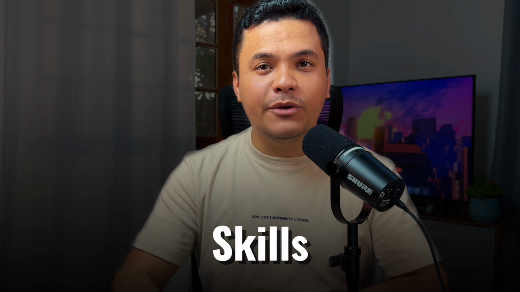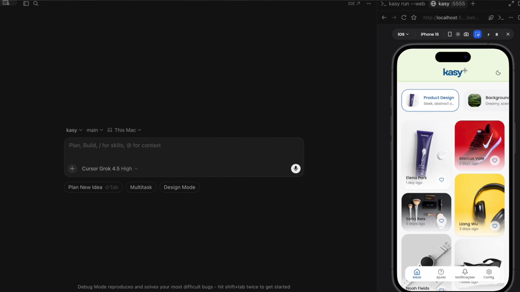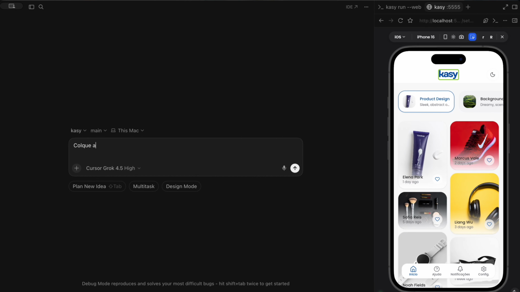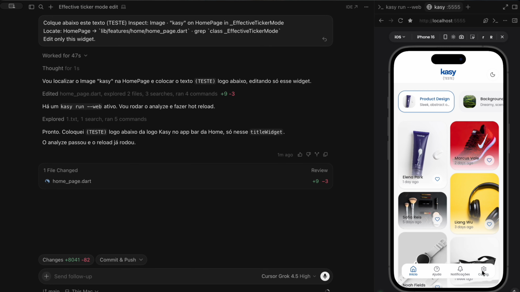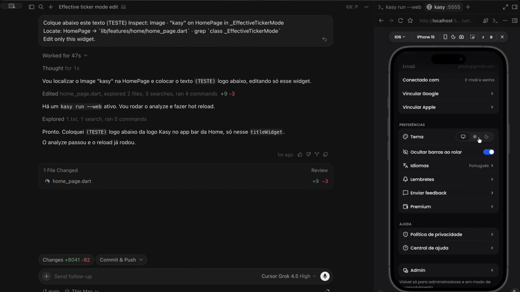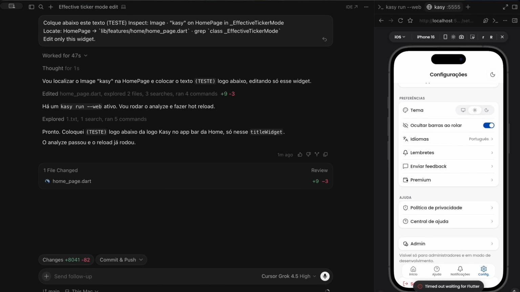And a differentiator that I think is awesome are the skills. If you use Cursor, Claude, or any other IDE of your choice, Kasy delivers ready-to-use skills and prompts to handle the entire rebranding of the app. Changing the name, colors, logo, visual identity, all of that in just a few commands.